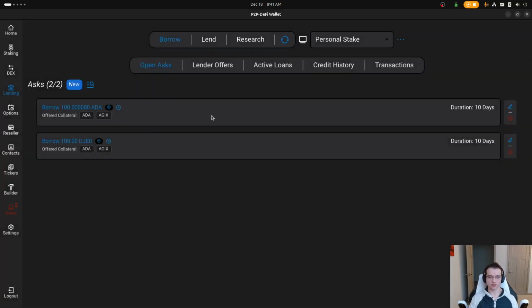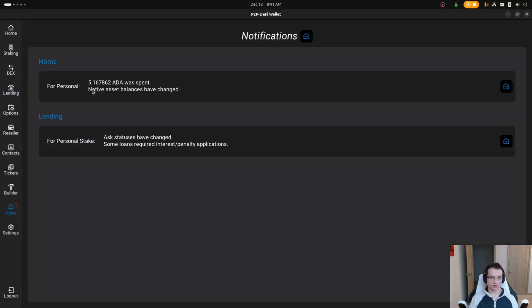Okay, so we have notifications, and you can already see in the background the two asks. If you go to the notifications, it says that from home for personal, ADA was spent, native asset balances have changed, and then it says ask statuses have changed. Ideally, the notifications would be more specific about what's going on, but this is a prototype. This message is enough to get you to go check your asks. This other line here, some loans require interest penalties, we'll come back to that.